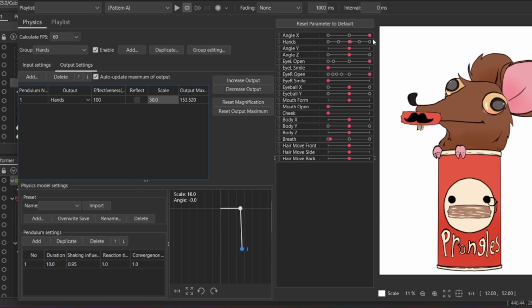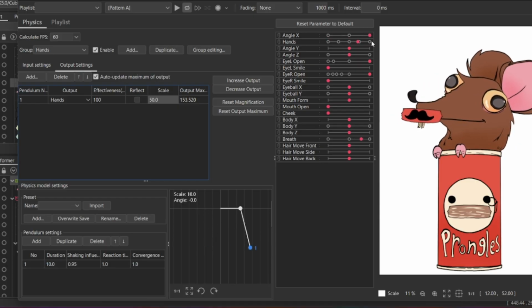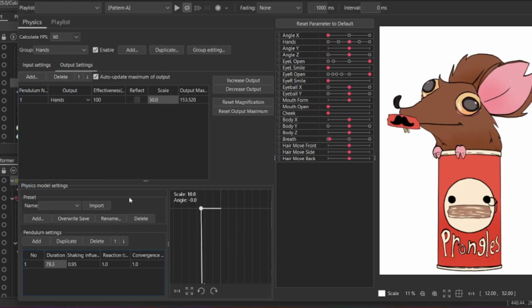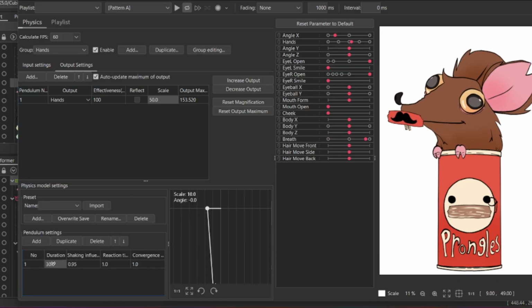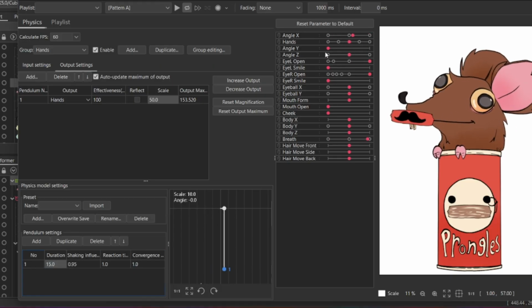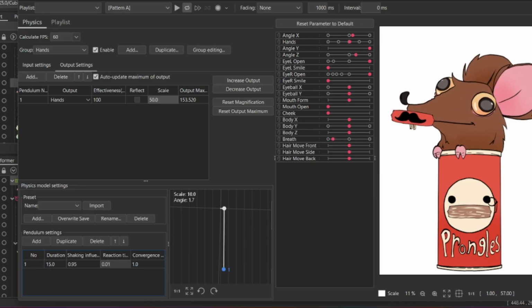And now his little hands, look at them adjust. They're adjusting because he's moving. And he did a good job. And then I messed with the duration, shake influence, reaction time, and convergence to get the hands moving in a way that I like. Don't ask me to explain what these do.